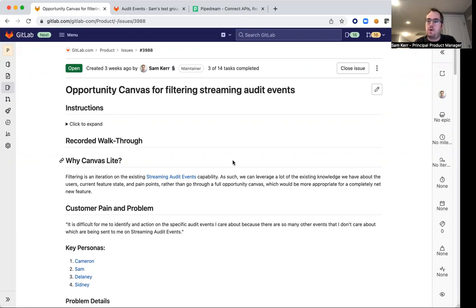So the first thing I want to talk about is why I'm doing a light opportunity canvas for this feature rather than doing a full opportunity canvas. The reason is that filtering streaming audit events is an iteration on top of an existing capability, the streaming audit events themselves. And so we don't need to go into the level of depth that we would for a full business canvas for a brand new feature where we need to do a lot more validation work. Because we're iterating on top of an existing feature, we can use our lean opportunity canvas and talk through what's in this one as opposed to going through that full canvas.